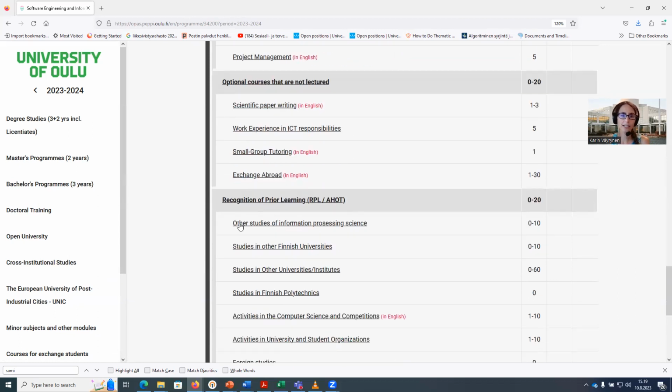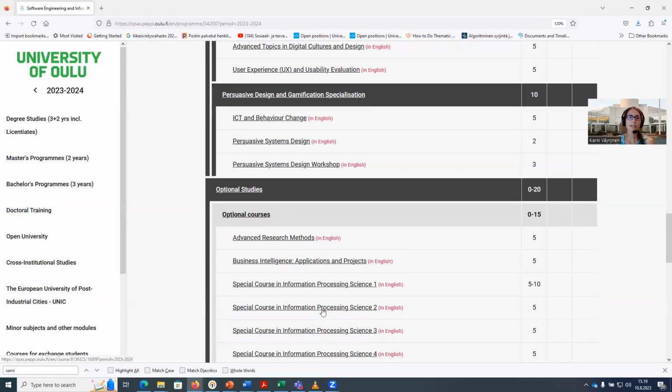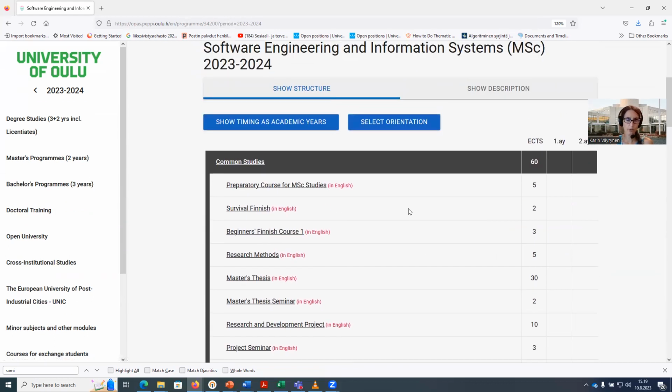Or if you have conducted studies earlier, either from our own study program that are not included in your earlier degree, or studies in other Finnish universities, or studies in other universities elsewhere that are not included in the degree with which you applied for our studies, you can apply for having those studies then included as optional studies in your degree. But this is how the structure of our degree program looks like.